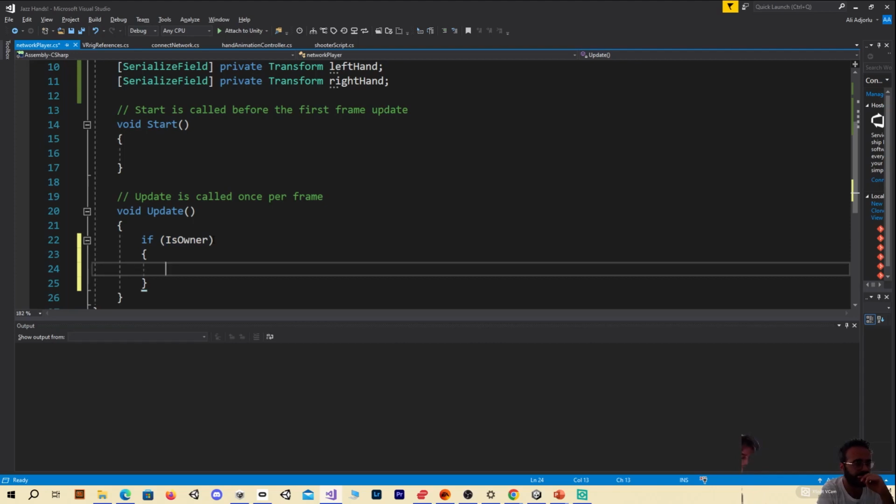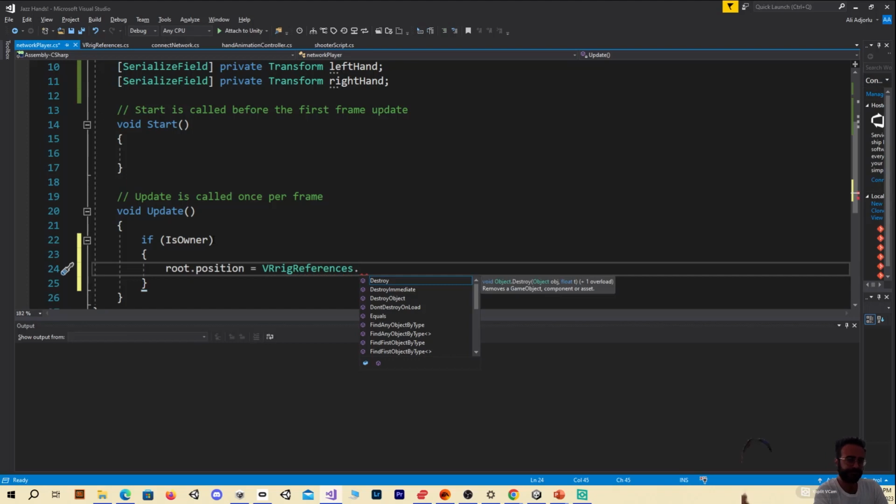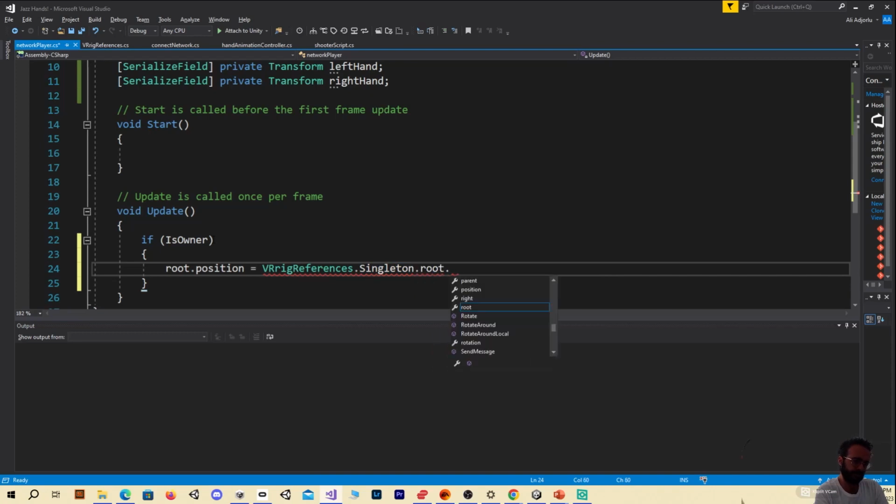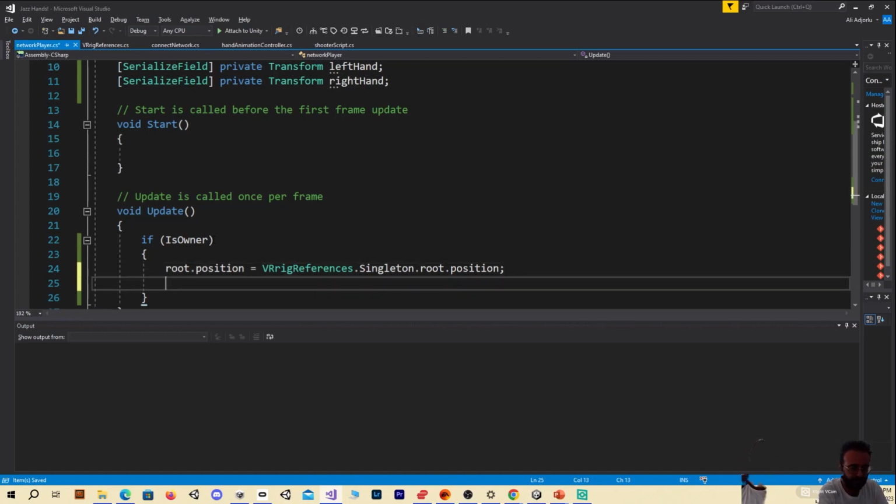Then we can execute the following code, which is going to be synchronizing the position and rotation of our head, root, and so on. Let's just start with our root position. We say root dot position equals VR rig references dot instance, or a singleton. I think we call it a singleton. Yeah. And then dot root dot position. So we're basically making this copy our actual XR origin rig that's going on locally.